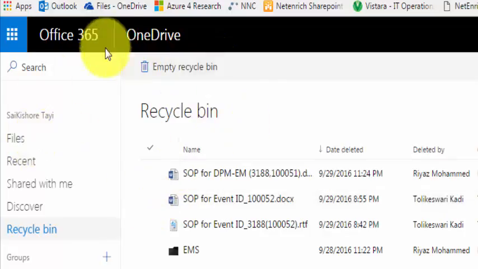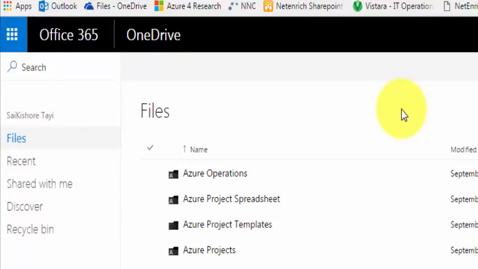All right, so that is what, and so this is about the OneDrive. This is similar to the other Google Drive and everything, but this is integrated with the Office 365 online.